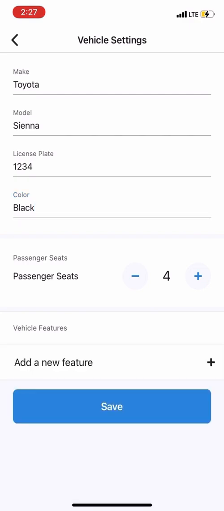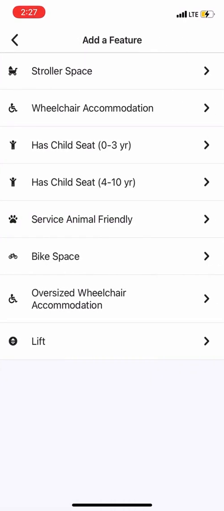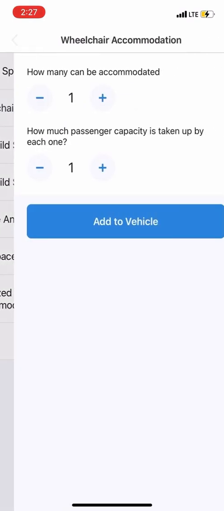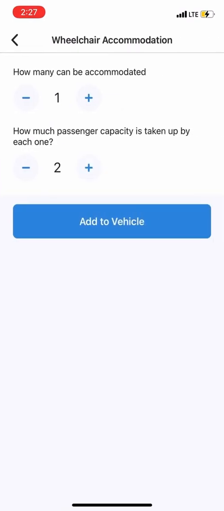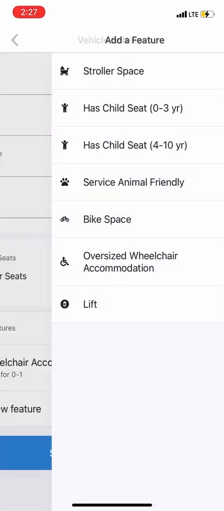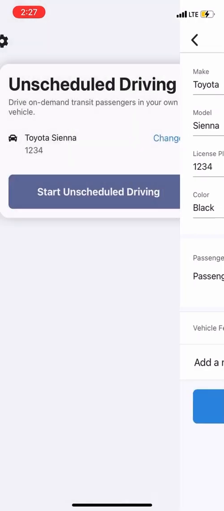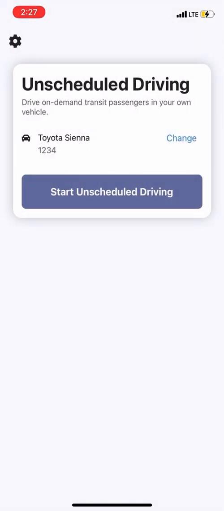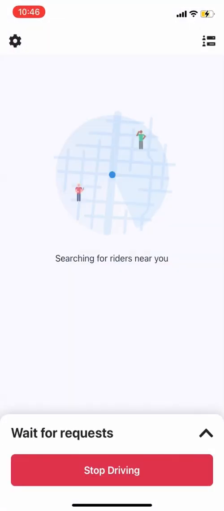If your vehicle can accommodate wheelchairs, bikes, and/or other accessibility devices, tap on Add a New Feature to add them to your vehicle. You'll also need to indicate how many of each device can be accommodated and how many passenger seats will be removed by each. When you're done, tap Add to Vehicle. Finally, don't forget to save. You are now ready to start driving. Tap Start Unscheduled Driving to begin.